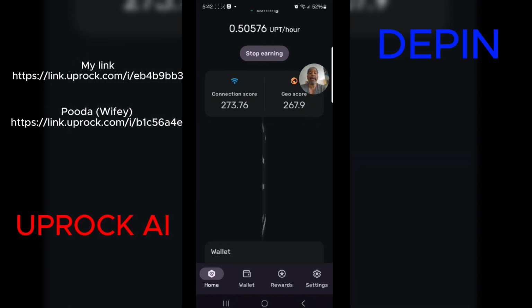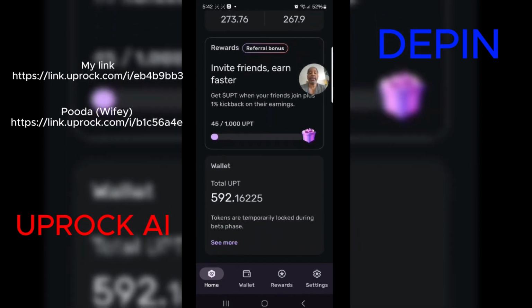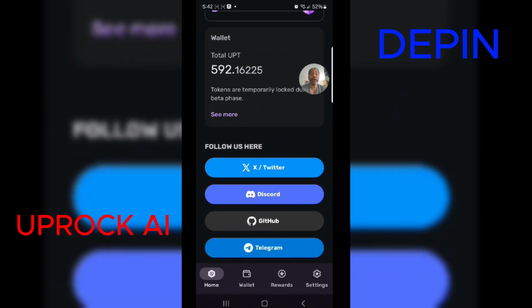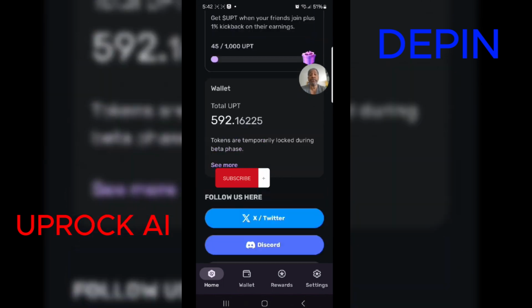All right, so I'm gonna go back and finish. There's my total that I have. I encourage you to follow them on Twitter, Discord, and/or Telegram, because there you'll get support if you have any issues. They answer all the questions that you have. You can even open a ticket if you're having some technical issues. But the team is great and they're very community driven.